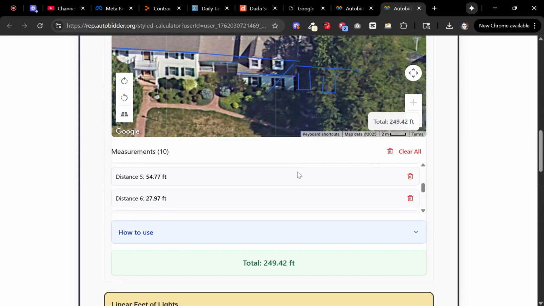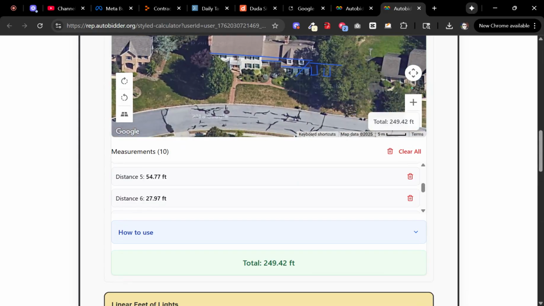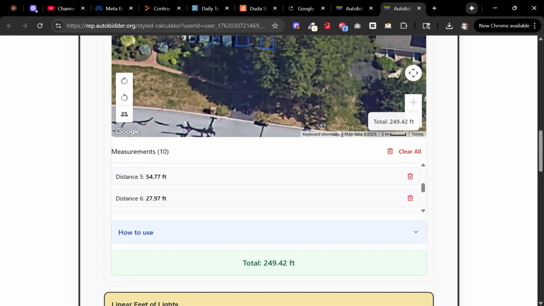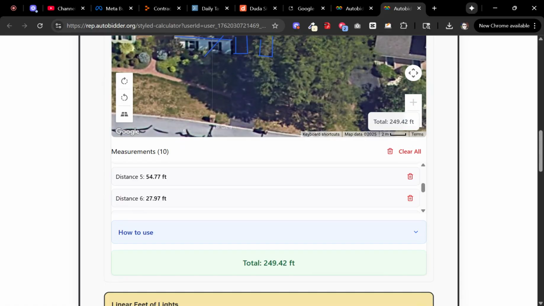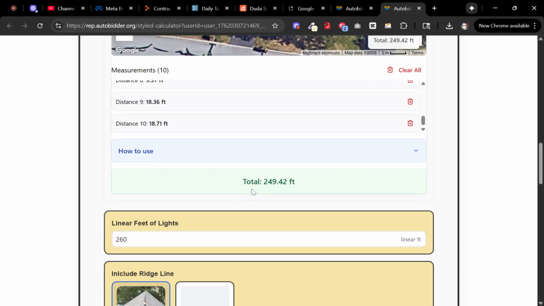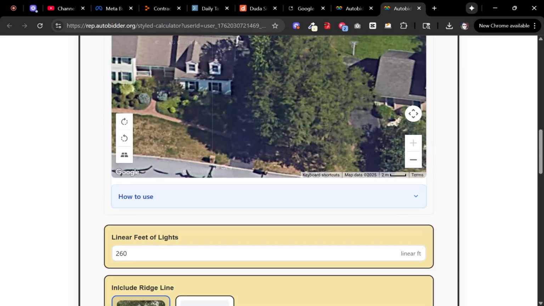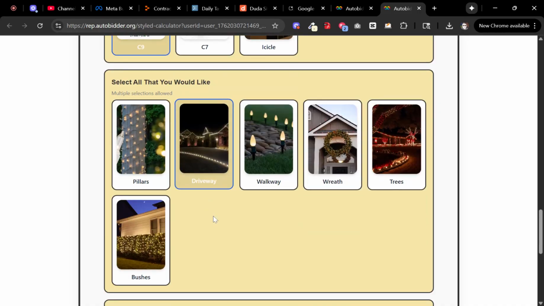Let's say if the customer did want a driveway, though, we could also measure the driveway. It looks like they do have a driveway. So let's measure. Okay, so we got 250. Once you get that measurement, you can just clear that out. And now let's say they want a driveway and a walkway.